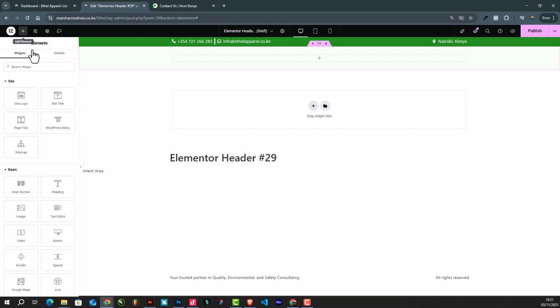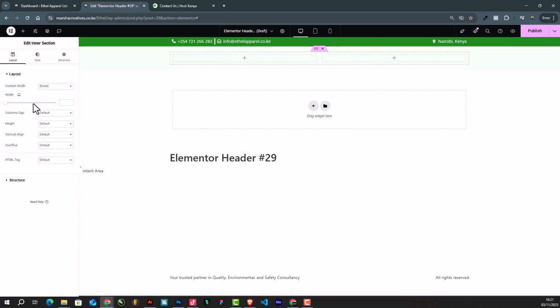Now I'm going to bring in an inner section to divide the part of the logo and the part of the menu, and maybe a button at the right. No, I won't do a button for this one. So I'll bring in an inner section, click, drag and drop it here. There is our inner section. Then give it no gap, a height, leave as it is, the default, then the vertical align, make it middle.